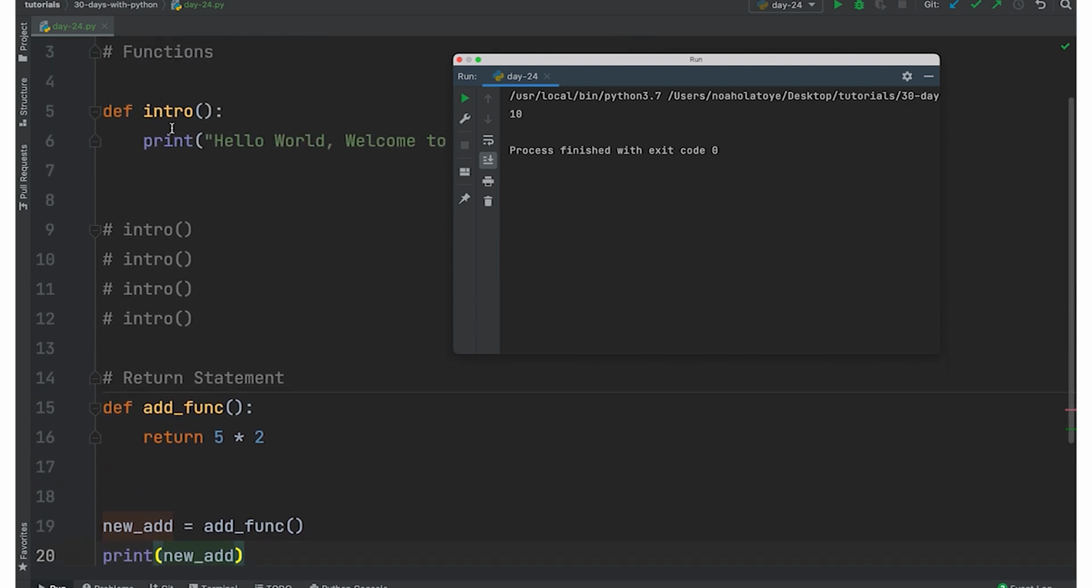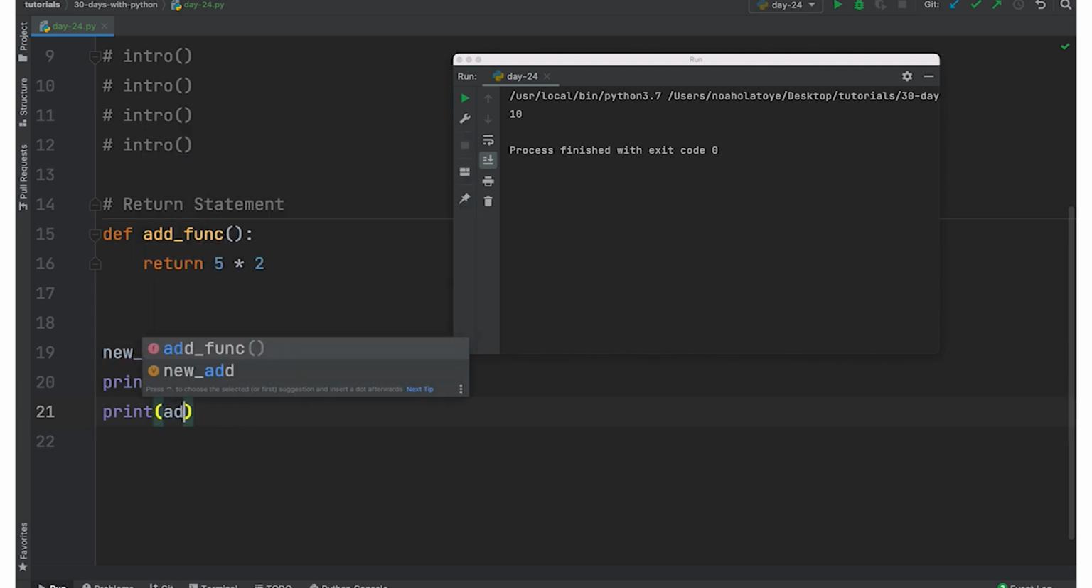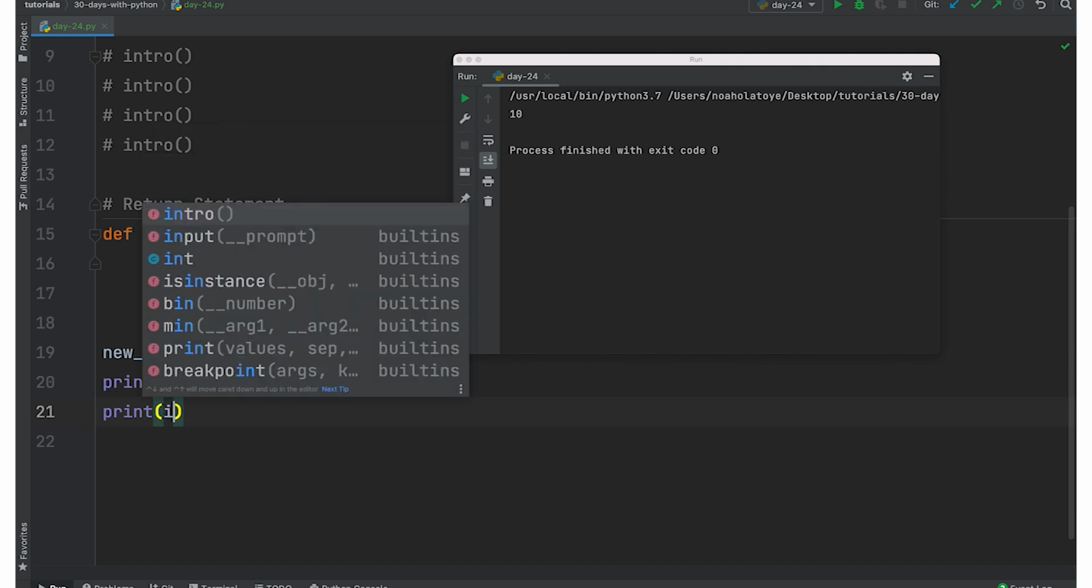Now, what if we go ahead and maybe reference the value here, if there's any return value? Let's say add, no, that can just be intro.